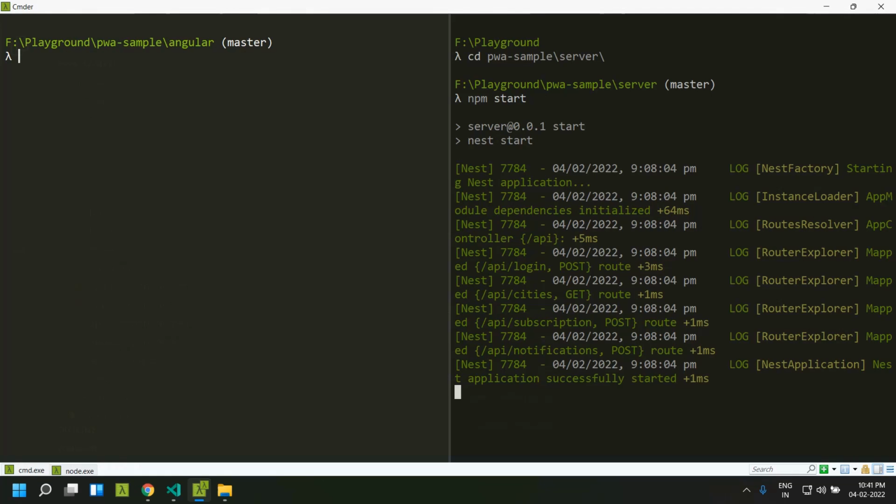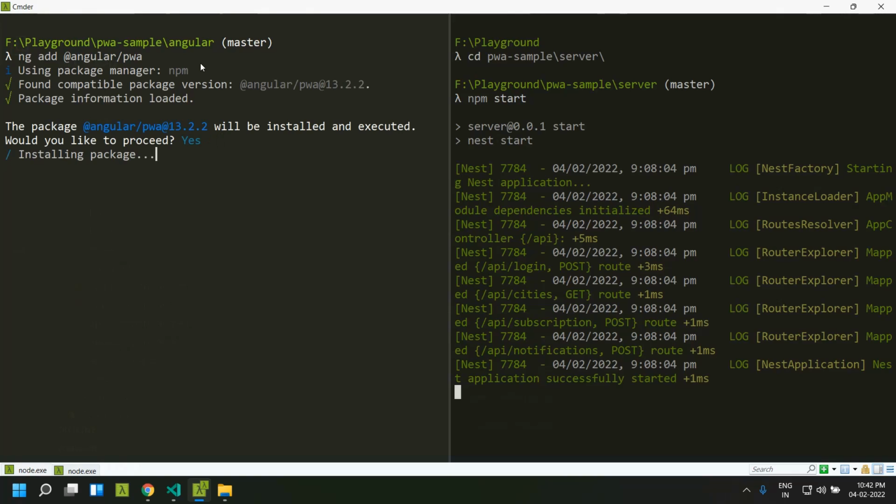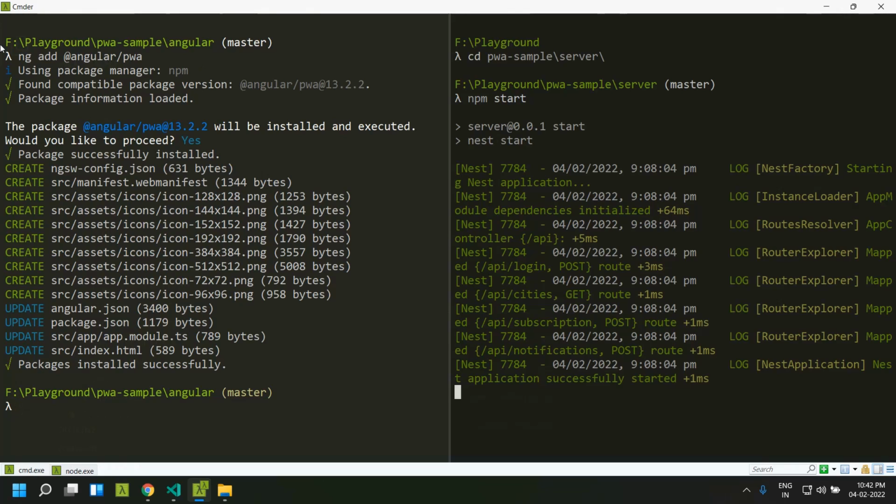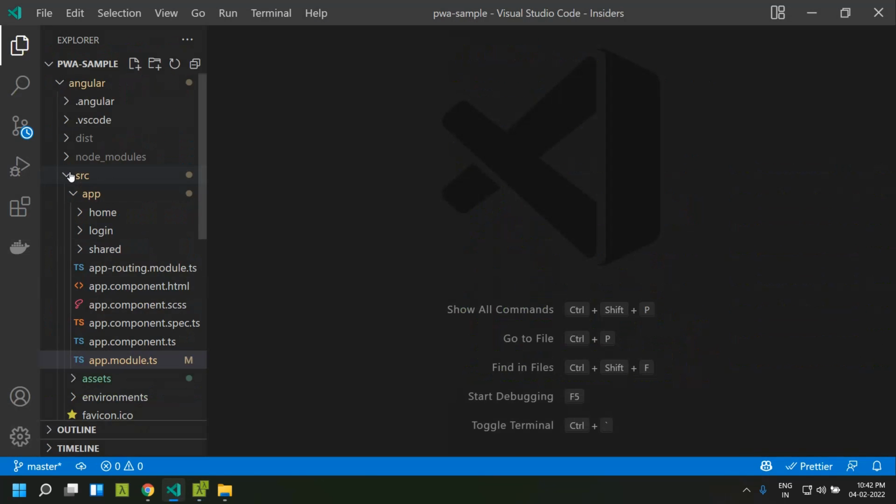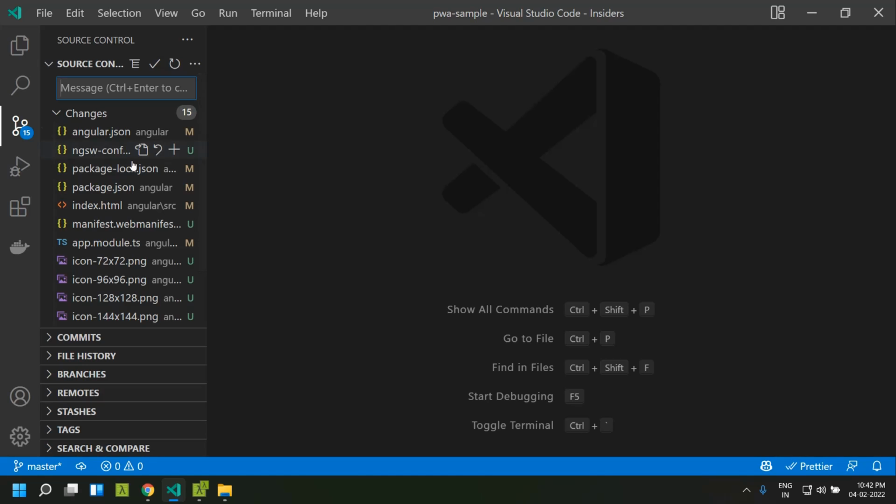The first step we need to do in order to convert an Angular application to a PWA is to add the PWA dependencies. For that, Angular CLI provides the command ng add @angular/pwa. Once we execute this, it will make the necessary configuration changes within our Angular application as well as add all the required dependencies. So now the packages have been installed, and let's go to the code base and see what changes have been introduced.